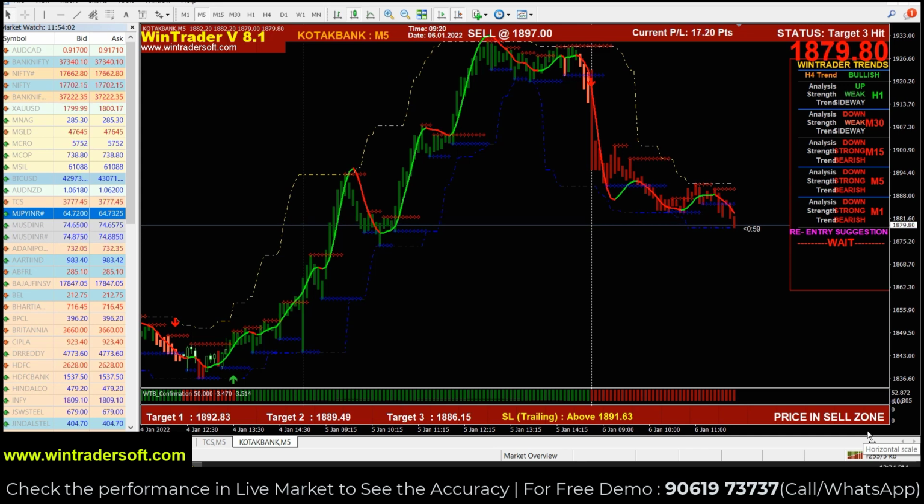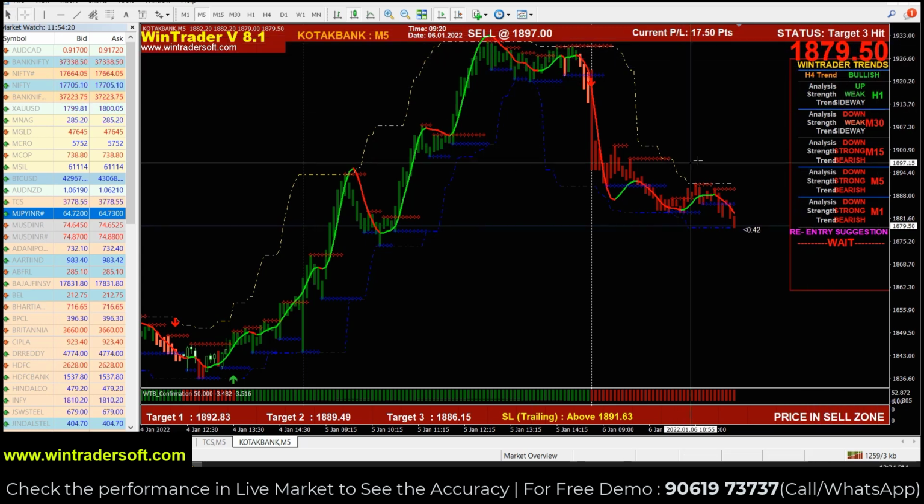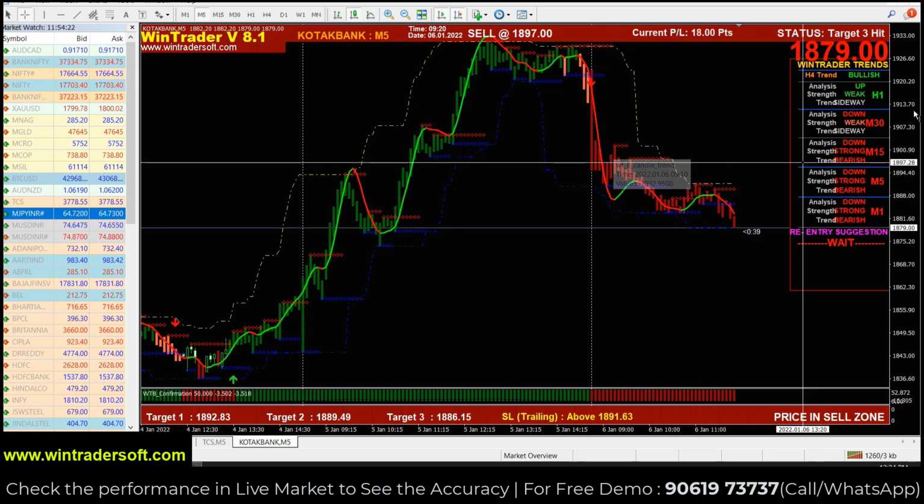In today's video, I'm going to show you the live market of the Kotak Bank future chart, and I set the time frame to 5 minutes, that is intraday. You can see the current market value is 1879.80, that is a real-time market value, 1879.50, and this is our running version 8.1.